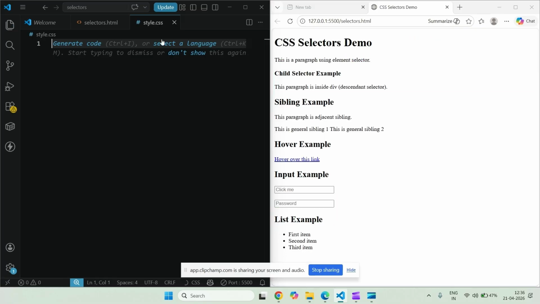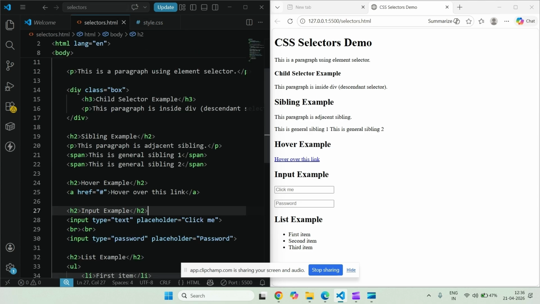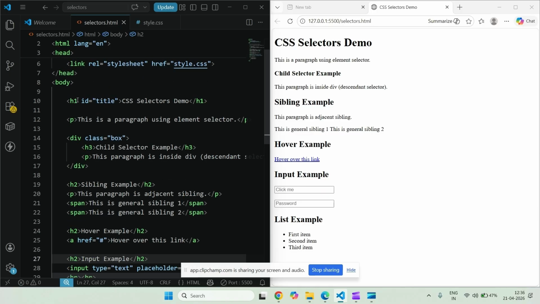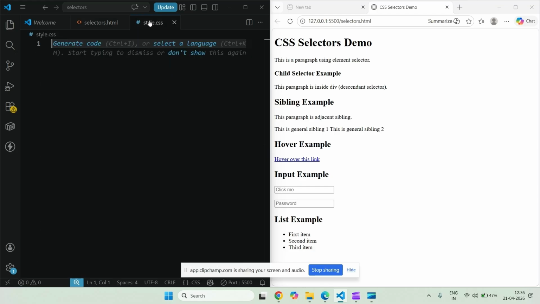This is an HTML I have pre-written to show you a demo. Now we have seen that the simple selector has element selector, ID selector, and class selector. In this HTML, the first one is the heading, and there I have given an ID as title. We can use the ID selector here.